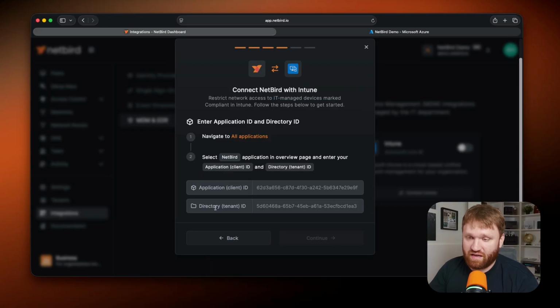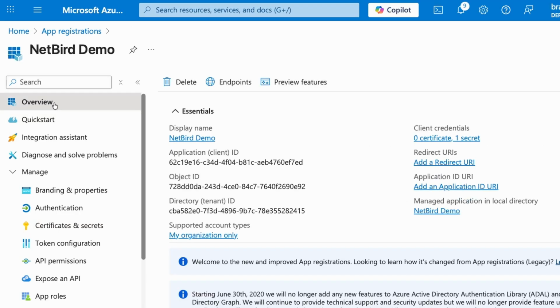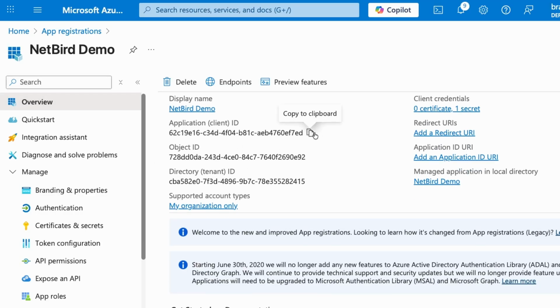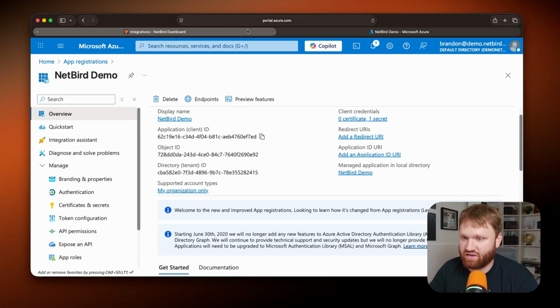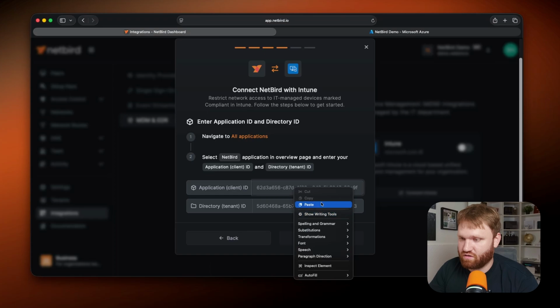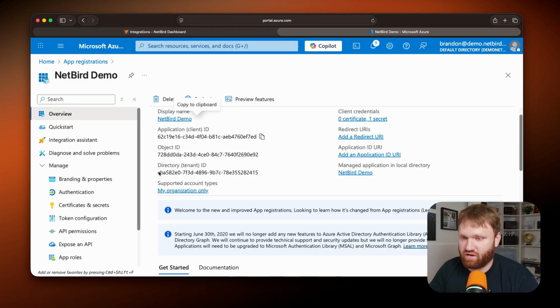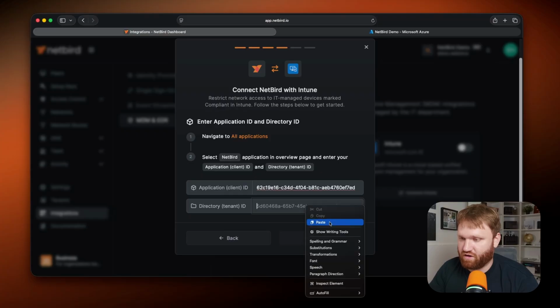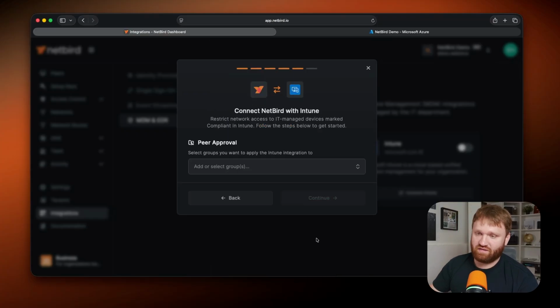And now we have to get our application and directory IDs. So to get that, we're going to go back to overview and we have everything we need right here. So first, let's copy that application ID, drop it on in, and then copy that directory ID, and then drop that on in. So from there, we can hit continue.